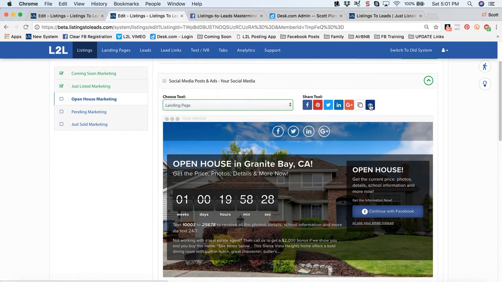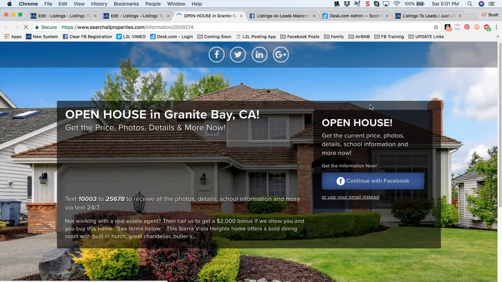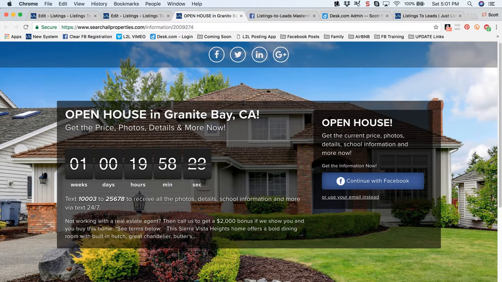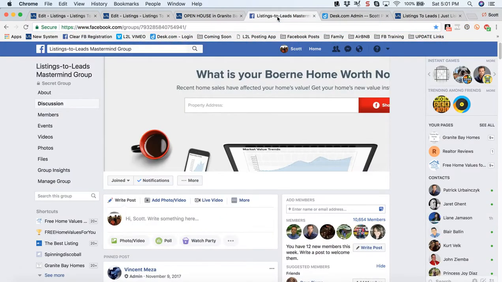What I like to do is click the view icon, to the far right of the share tools. Click it, open up the landing page, and make sure everything looks right. You can click through the lead capture form to make sure that is working right for you. Once we're good to go there, I can press Command C on my keyboard to copy that link, and then go into Facebook.